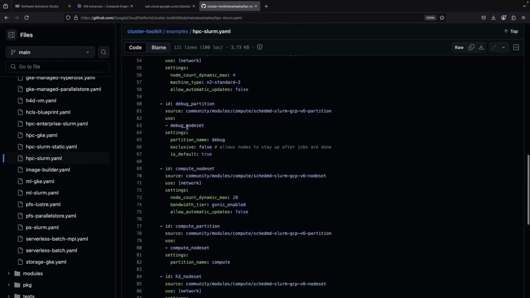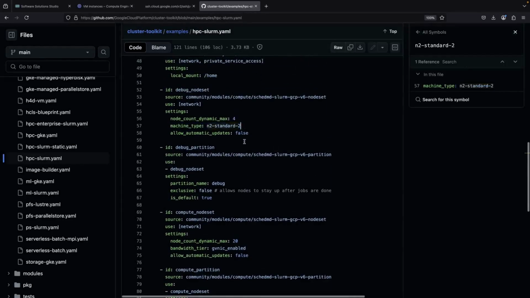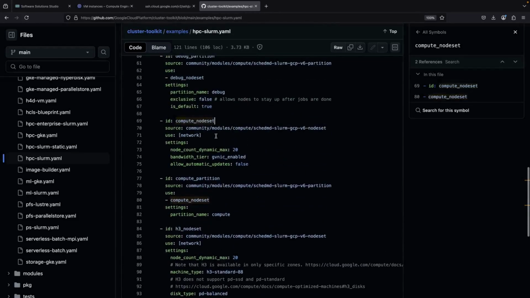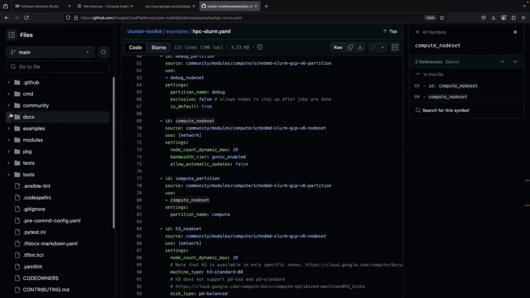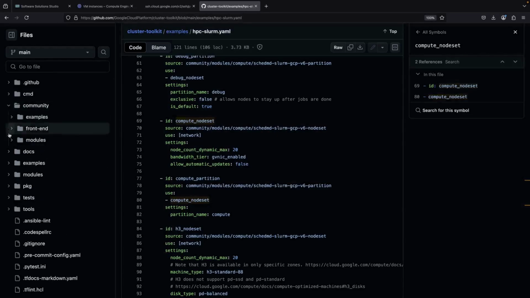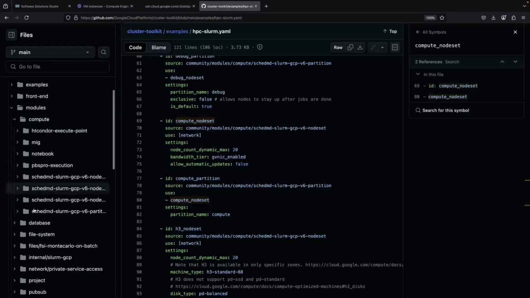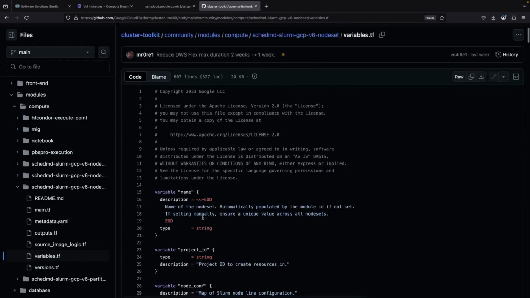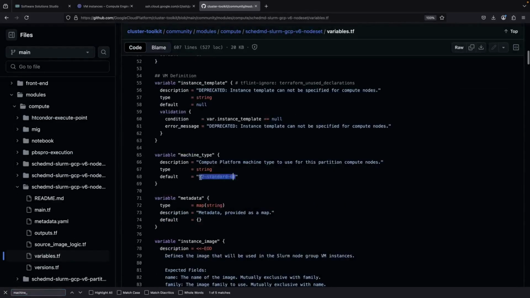Unlike the debug node set where we explicitly specify a machine type in the compute node set, we're using the default configuration. Let's check the module for this node set in the cluster toolkit to see which VMs it's trying to use. Searching for the machine type reveals it's trying to use 60 core machines. We can't spin up 2 of these simultaneously because it surpasses our quota.